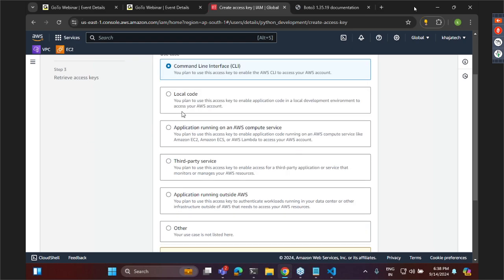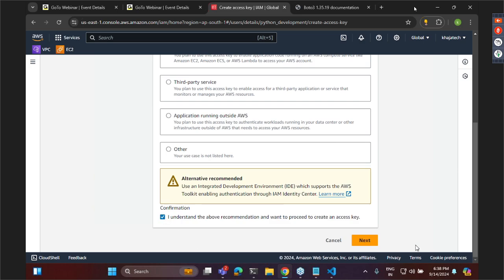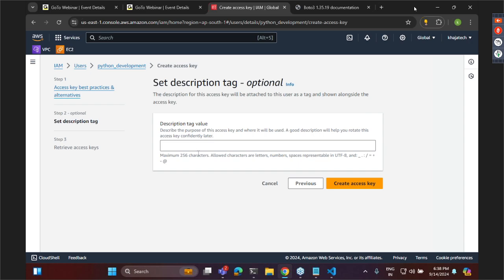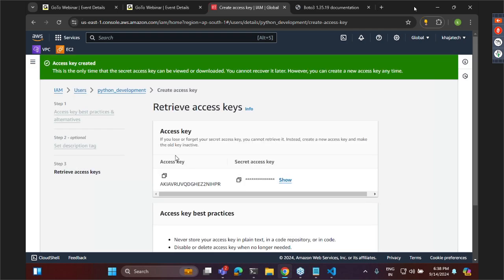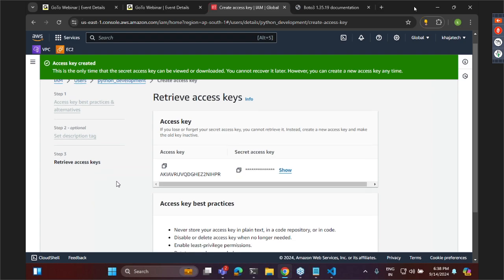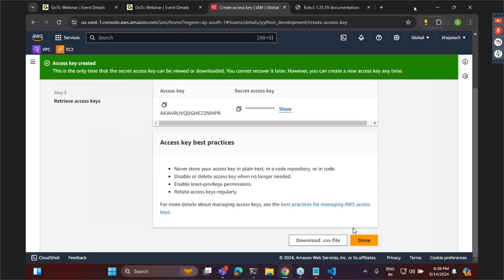Select CLI, or you can write that I'm using it for local code, whatever it is. Go with next. Description for development, and create an access key. Are you seeing the access key and secret key? Now, ideally, you can download this as a CSV file so that you can refer to it in your systems. That is a better way. Or even if you don't do it, you can regenerate the access key and secret key. It's not that difficult.